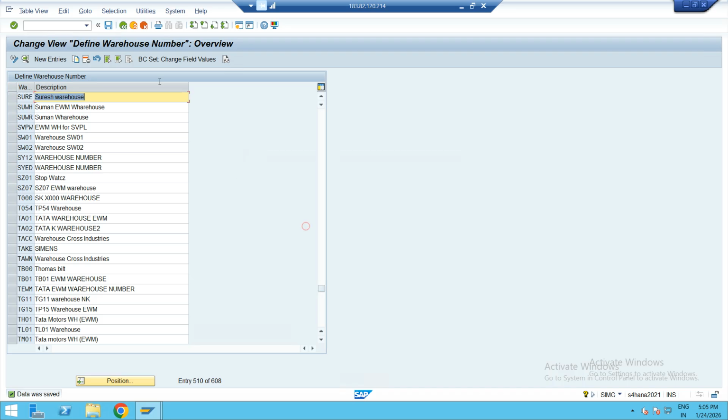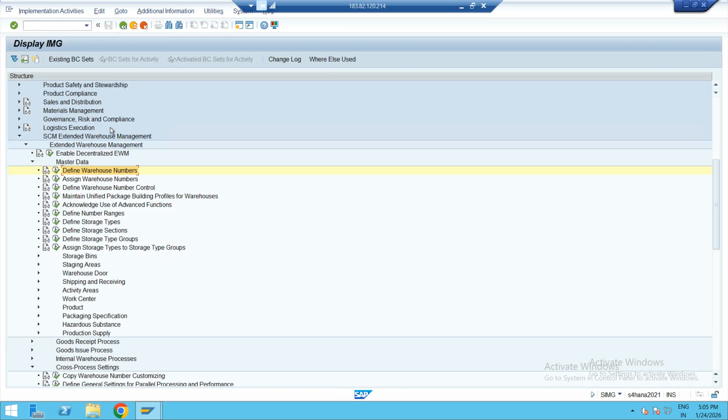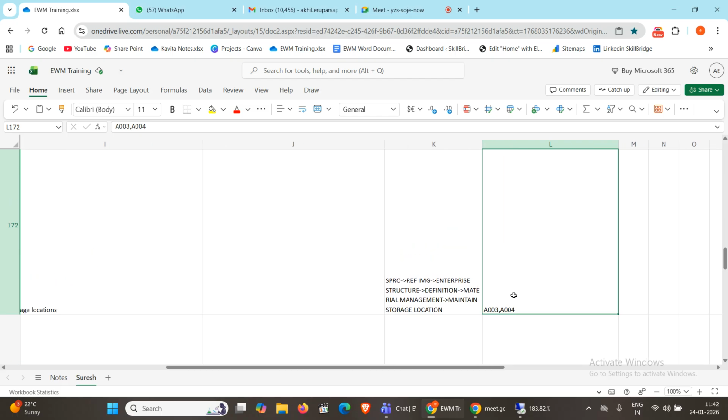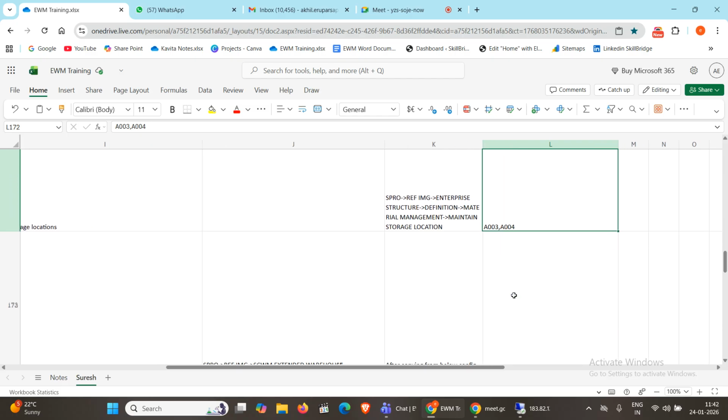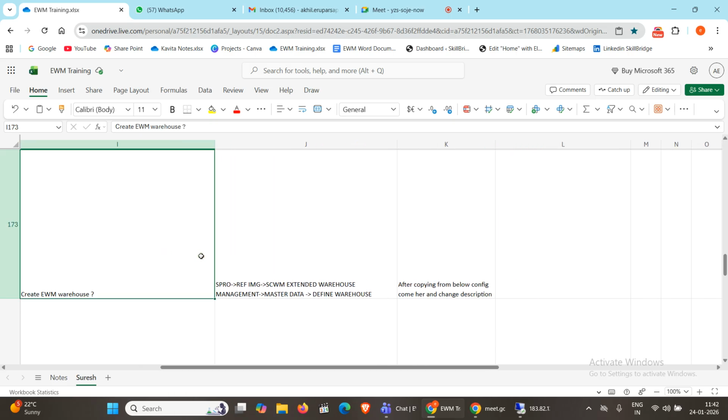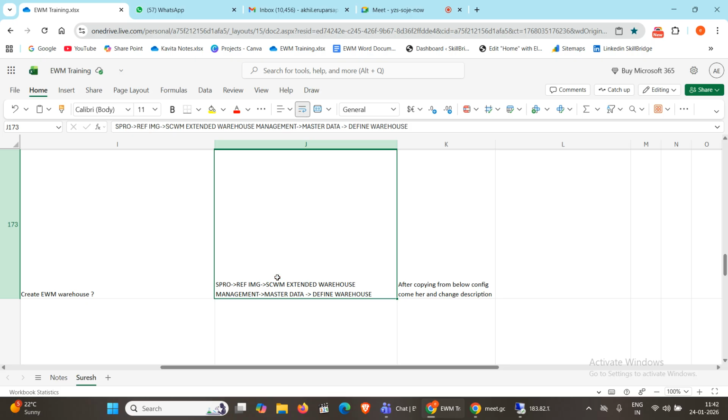Now if you go to all the configurations in EWM, you will see this warehouse number everywhere, and in the other configurations also. This is how we need to create the warehouse number first in EWM. Understood? Let me note it in the Excel sheet also. Here I put storage location numbers, and I have added here create warehouse number. This is the path.